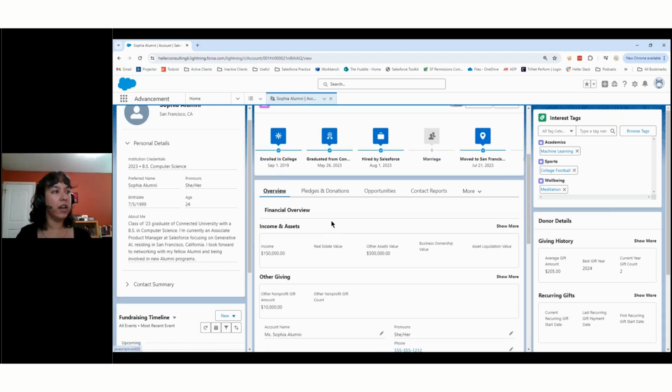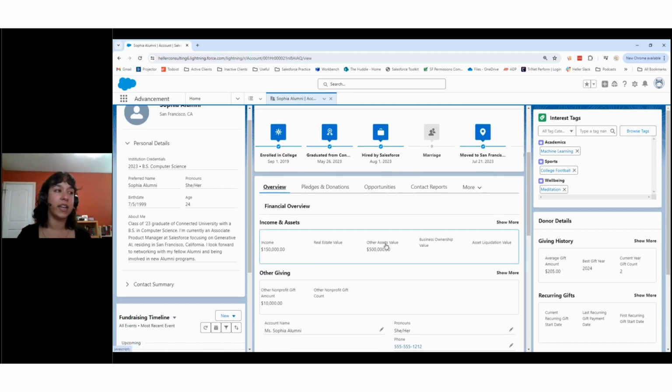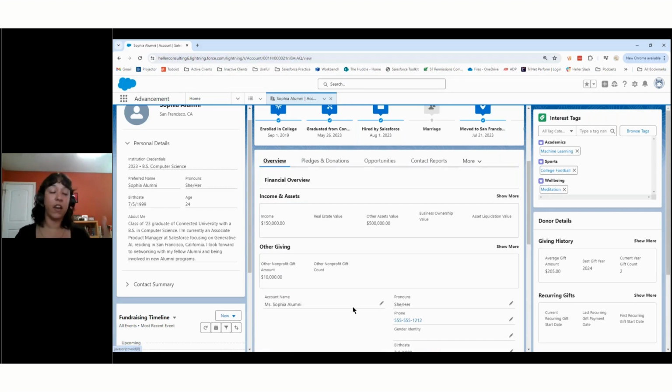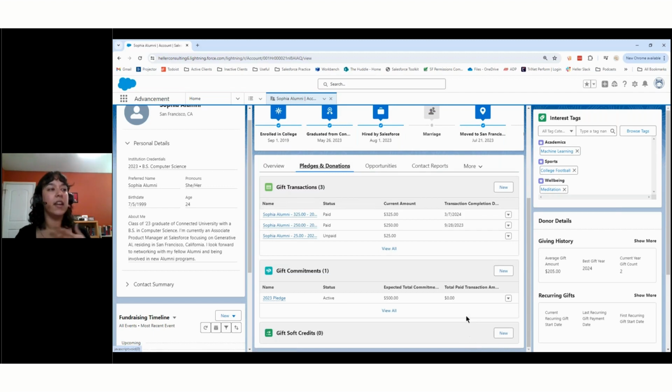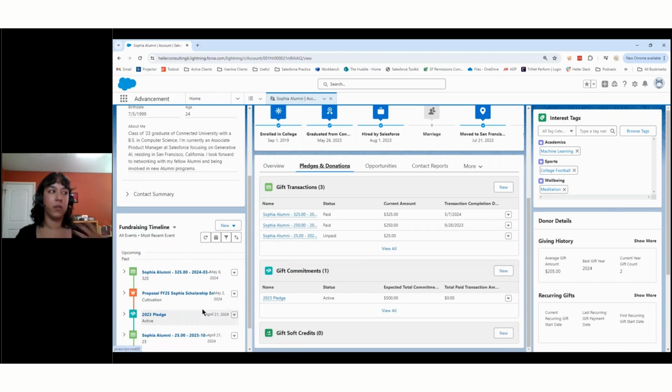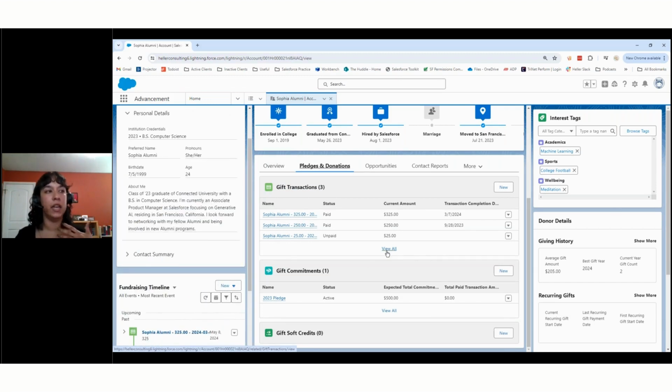Down below, I can see and track information such as her income and assets and what giving she might have given to other organizations. Again, just trying to understand a little bit more about her propensity and capacity to give to our institution. And I can see a more granular view of some of those same records that showed up in the fundraising timeline. I can see specific transactions, both paid and unpaid. I can see that she has an active pledge that she made. And right now she doesn't have any soft credits associated with her.